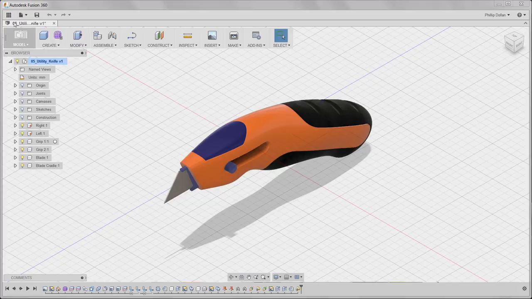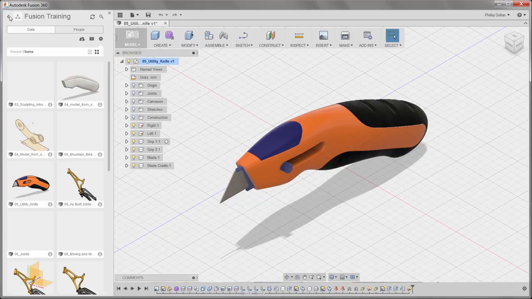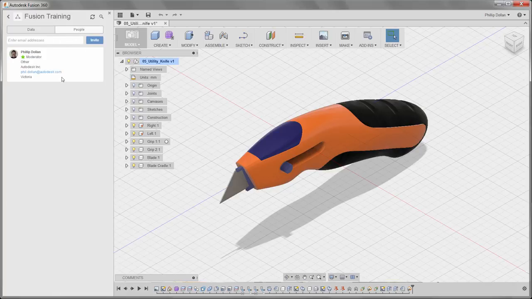In this how-to video, we're going to review the data panel. I start by clicking on Show Data Panel. Inside the data panel, we see the name of the current project and all of the designs in that project. Any people I'm collaborating with; since this is training, it's just myself.